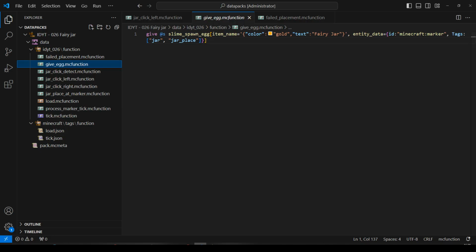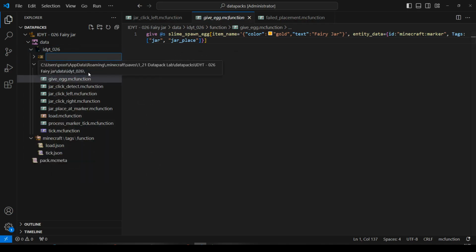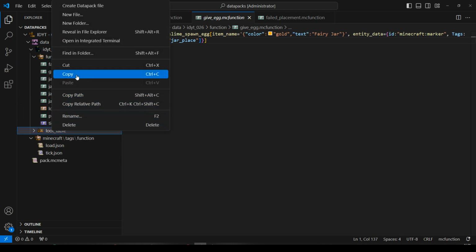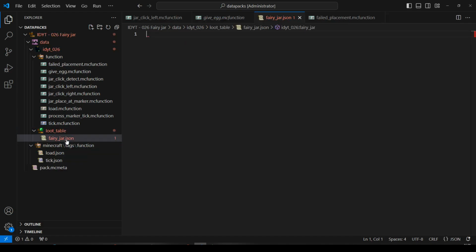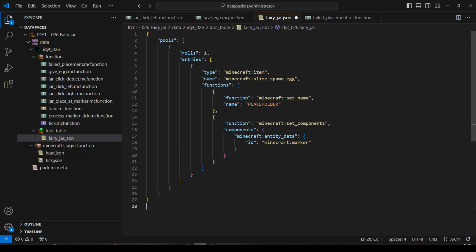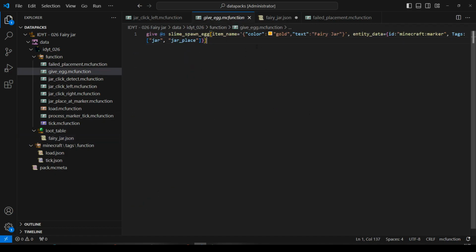Let's go back. And now let's make our loot table. So in our namespace, create a new folder, loot table, and in loot table we'll create a new file, which we'll call fairy jar. I don't know, it's a firefly jar or a fairy jar. Fairyjar.json, and we will do a paste. Now, it seems happy, but I do want to change a few things.